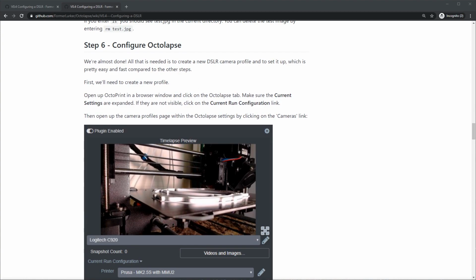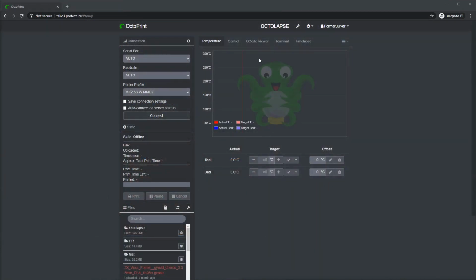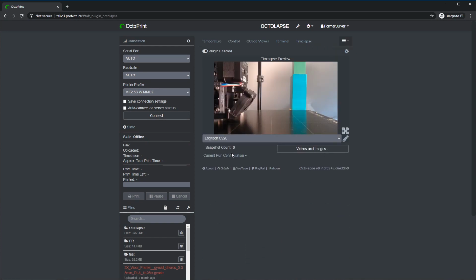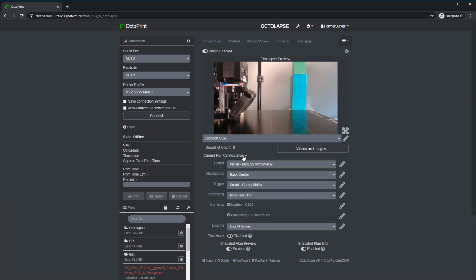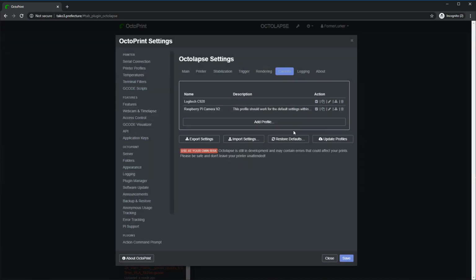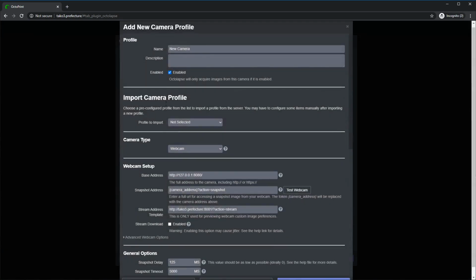So we're going to want to switch to Octoprint. Here we go, and navigate to the Octolapse tab. And then down here, make sure current run configuration is expanded. And then click this link here, cameras. That'll open all the camera profiles. And what we're going to want to do is add a profile.